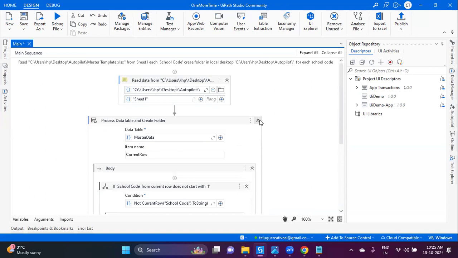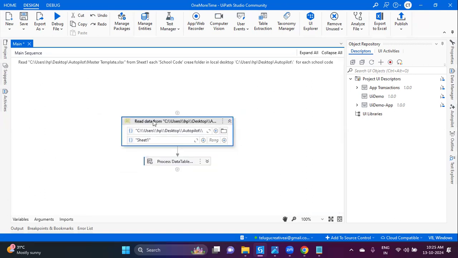Got it? So even you can click on this one, summarizing the activity and giving the proper name. So this is also one more way of summarizing these things.